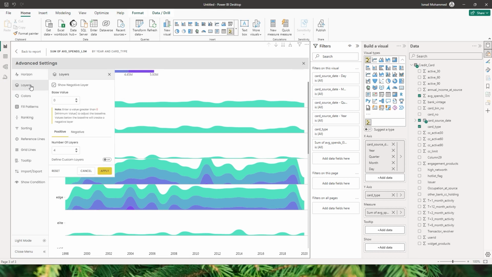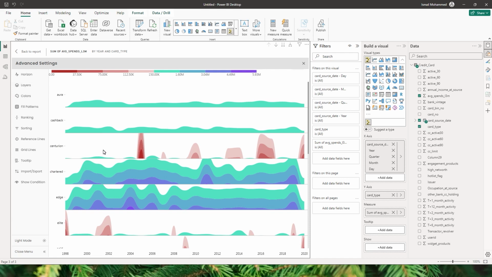So what you can do is go back to your layer section. You can enter a value here in the base value section. For example, if I enter 150,000 here and click on apply, all the values below 150,000 get applied or highlighted on the visual here. And you can see that we now have the legend for negative values as well as for the positive values. The negative values have 4 different layers and the positive values have 4 different layers.